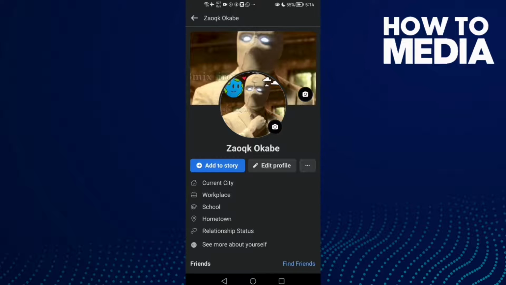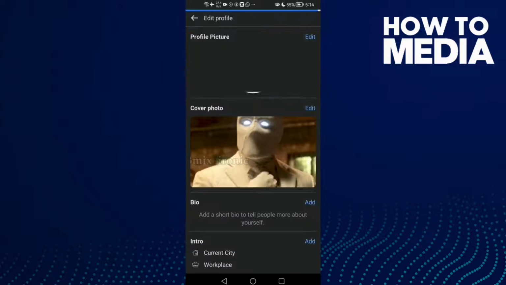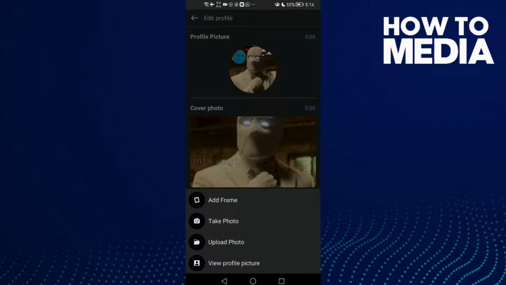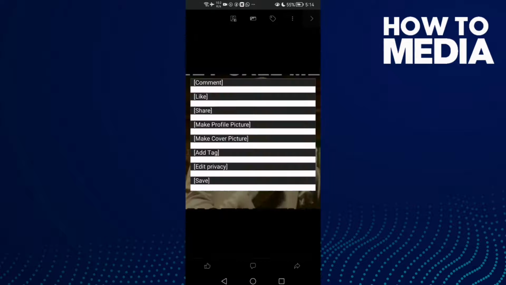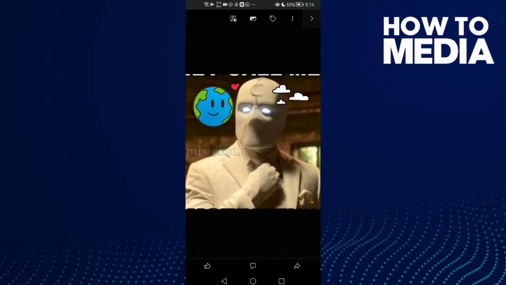Click on it and then just click edit profile, and after you click on it, click edit and click view profile picture, and click these three points here in the top corner and click add tag.